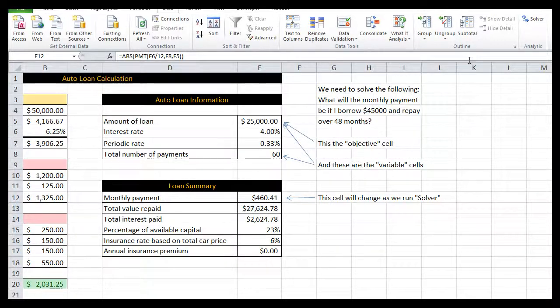Now, how does it work? Well, here I can see that I have an amount of loan, 25,000 for a car I might want to borrow. I can borrow at 4% per annum, which is 0.33% per month, over 60 months, and that will give me a monthly repayment here. If I look up at the formula in here, the payment formula, PMT, unfortunate abbreviation that, but that's the formula to show me that particular monthly repayment.